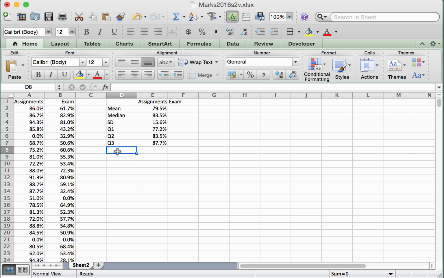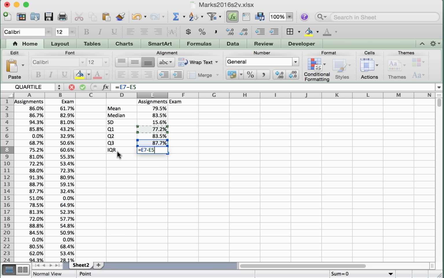The interquartile range is the distance between the third quartile and the first quartile. So that's just a formula. We'll go equals the third quartile minus, I'm just using the arrow keys, the first quartile. That gives us the interquartile range, 10.5.